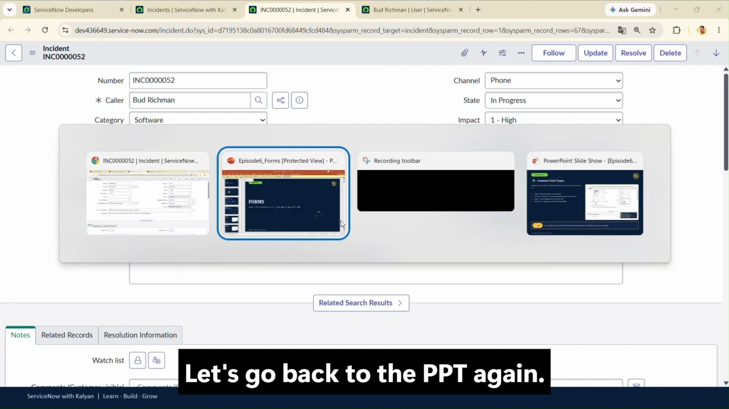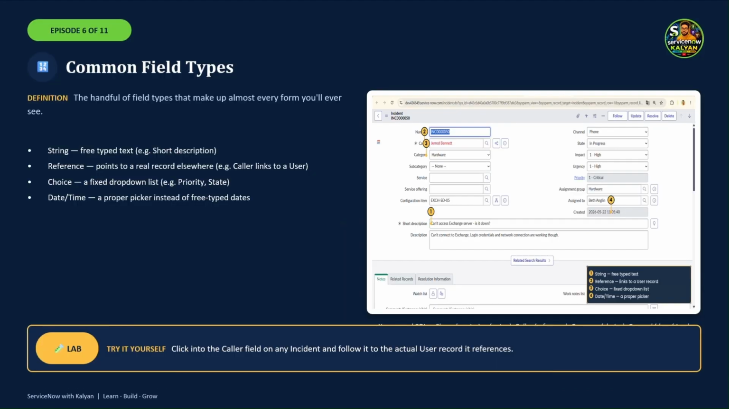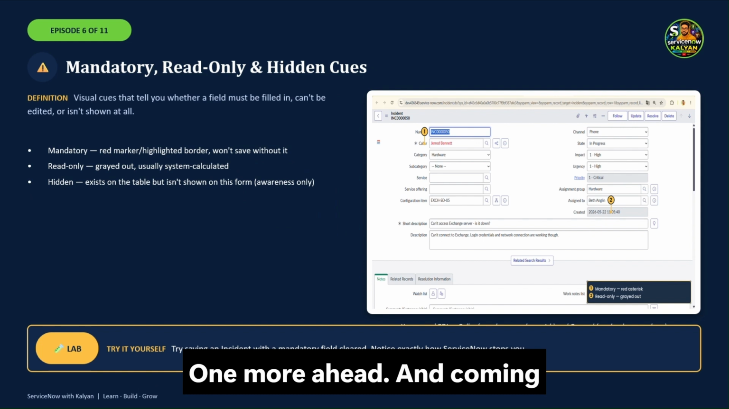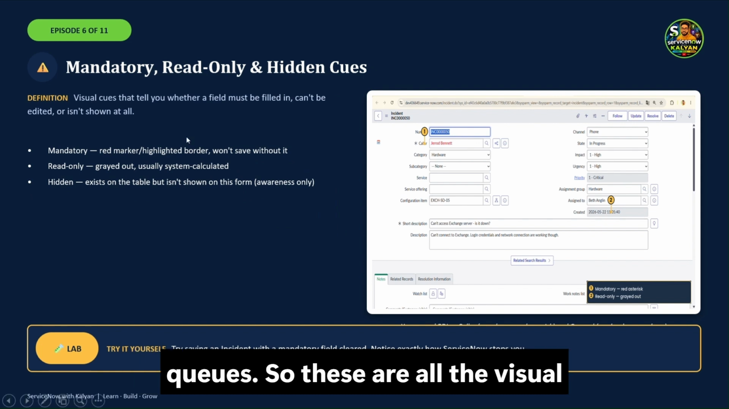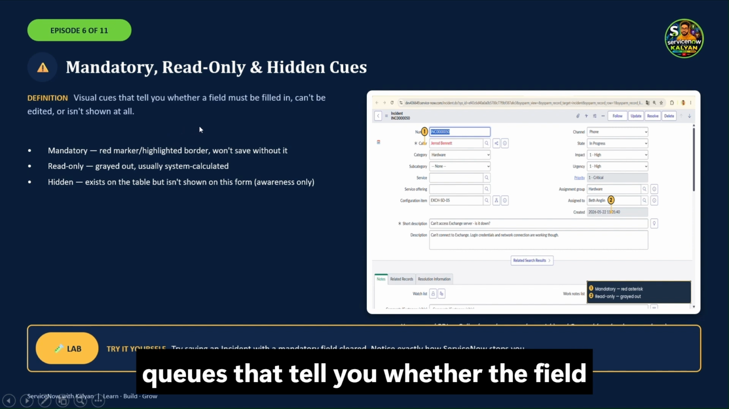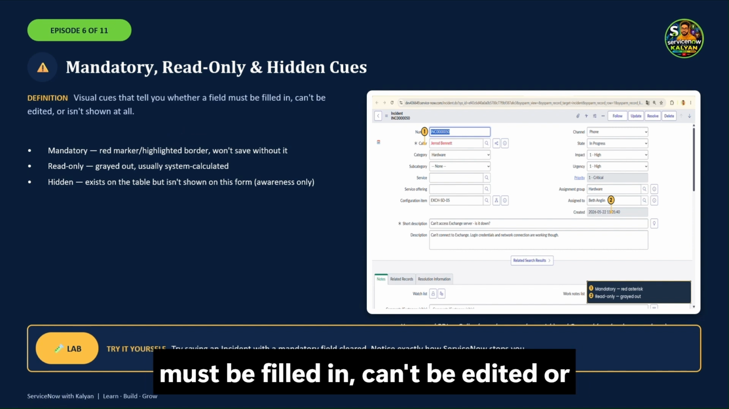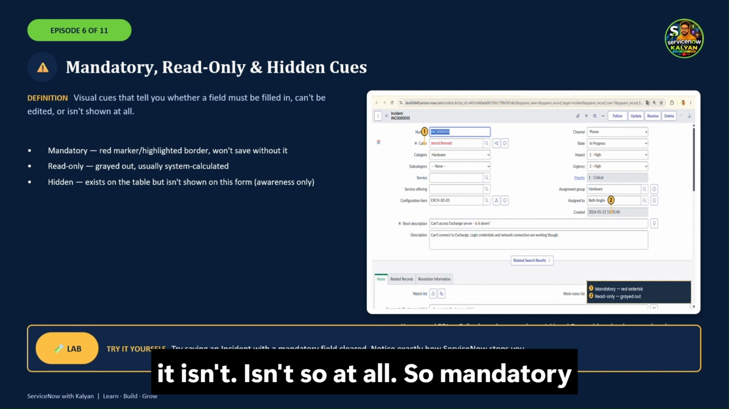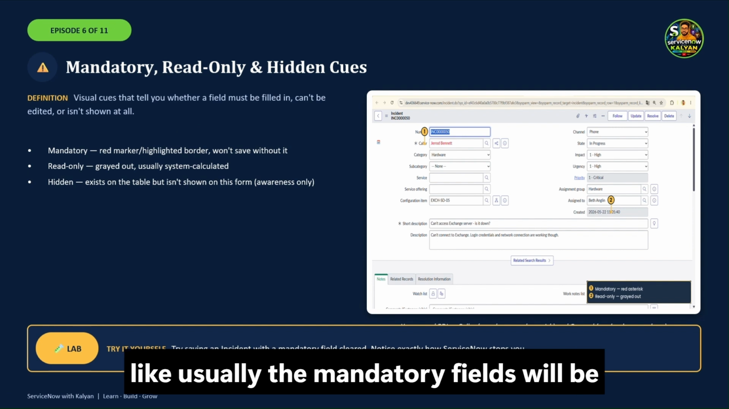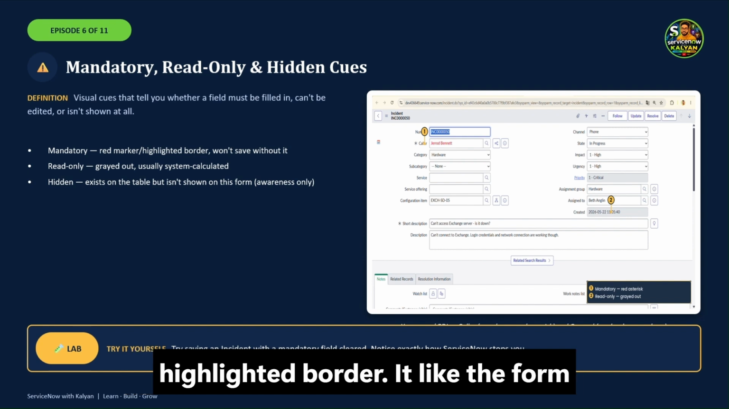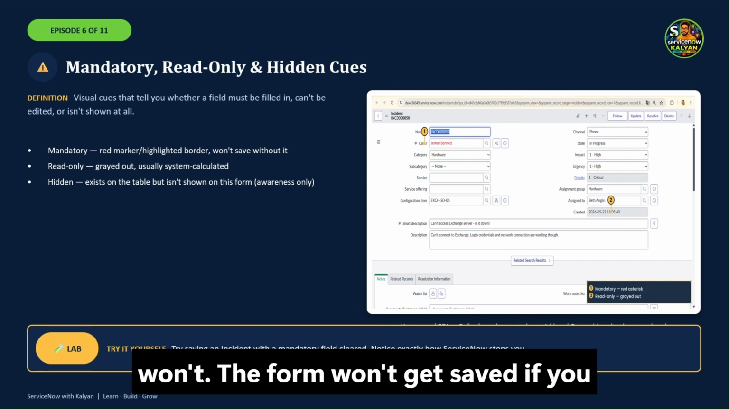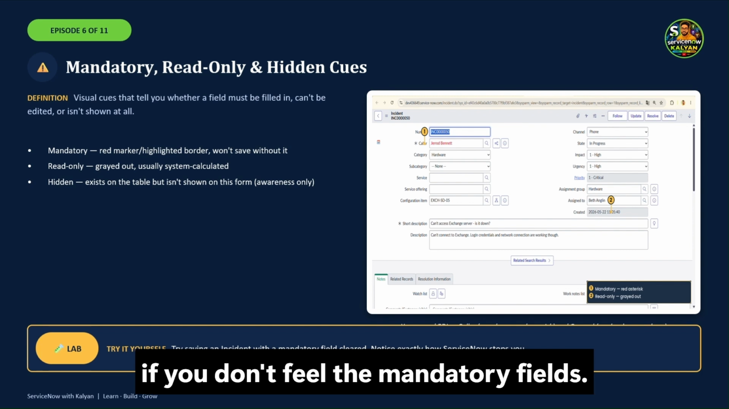Let's go back to the PPT again and move ahead. Coming to the mandatory, read only and hidden cues. These are all the visual cues that tell you whether the field must be filled in, can't be edited, or isn't shown at all. Mandatory fields are usually shown with a red marker and highlighted border. The form won't get saved if you don't fill the mandatory fields.